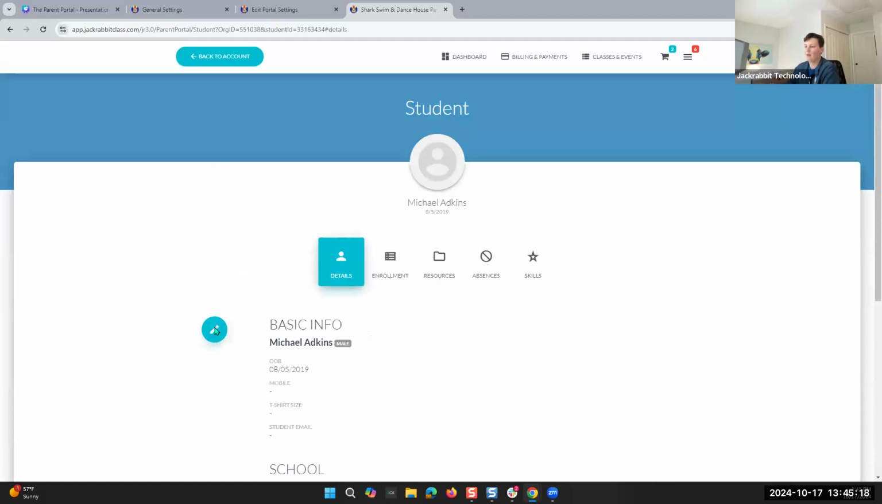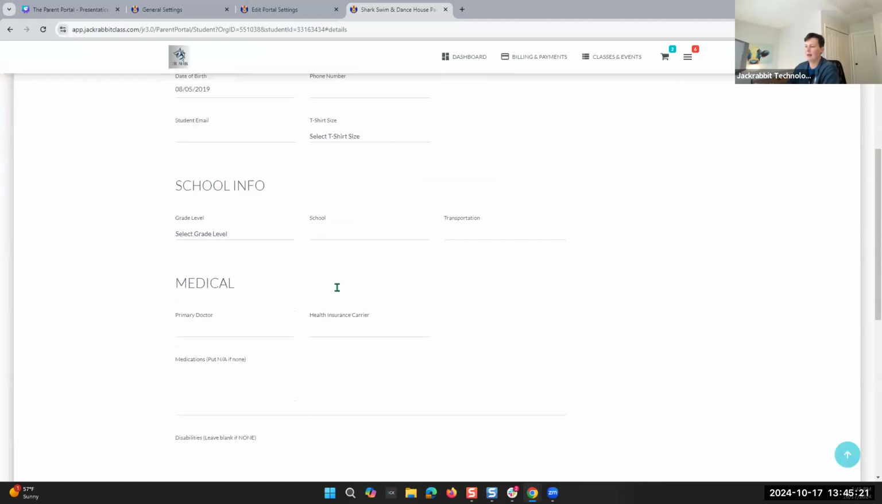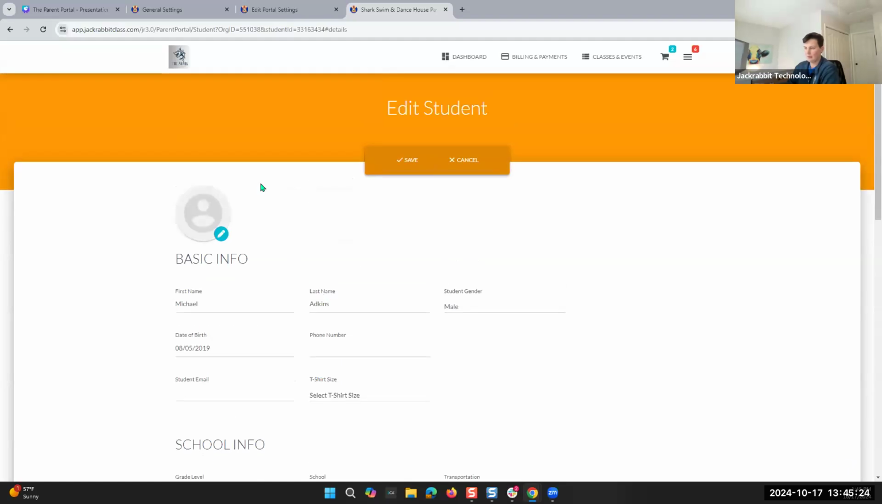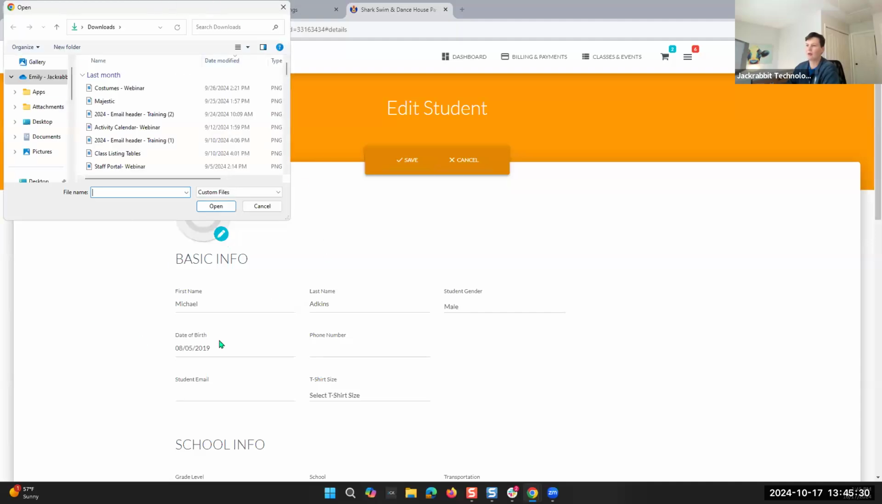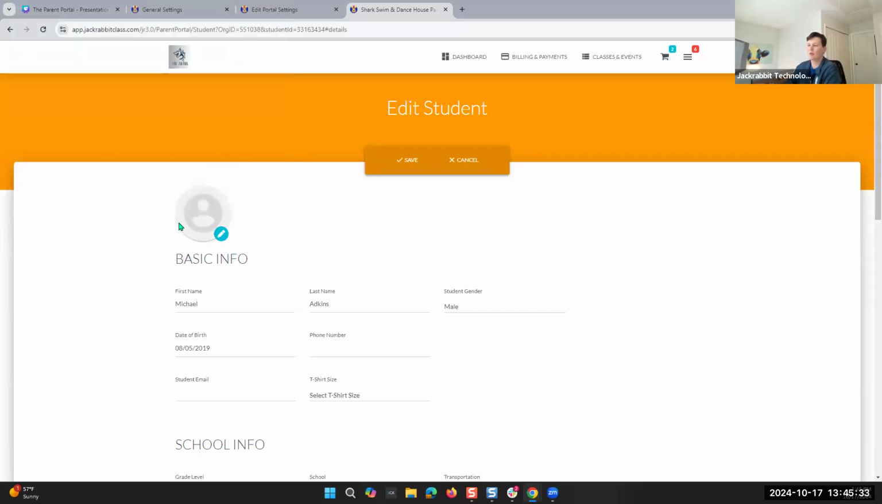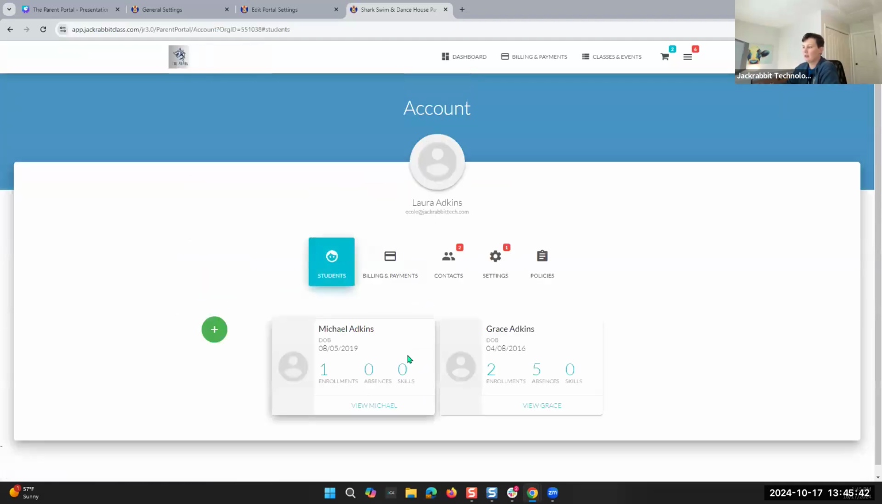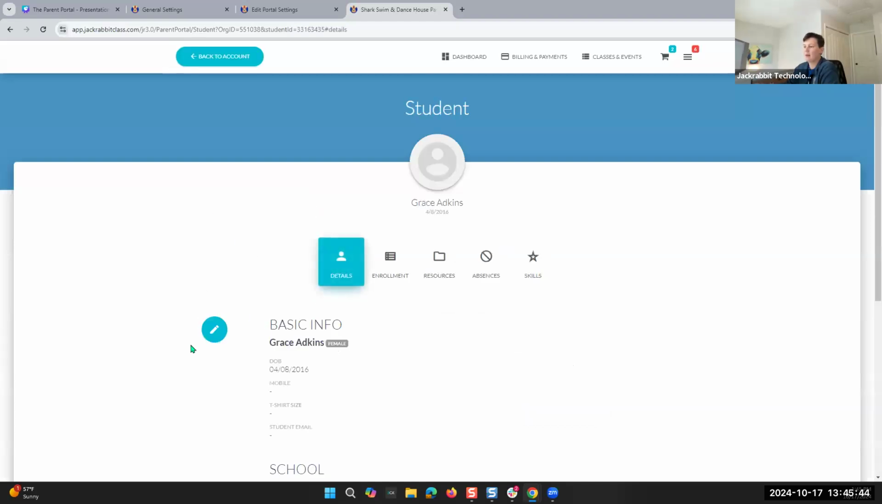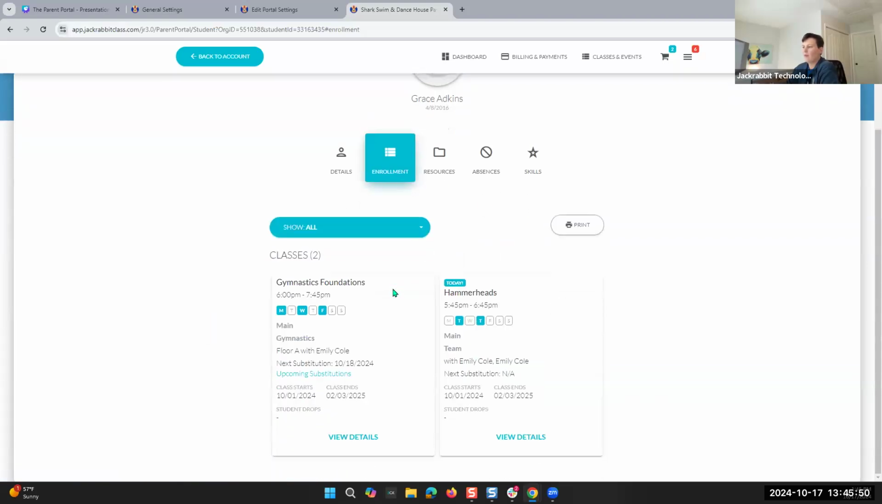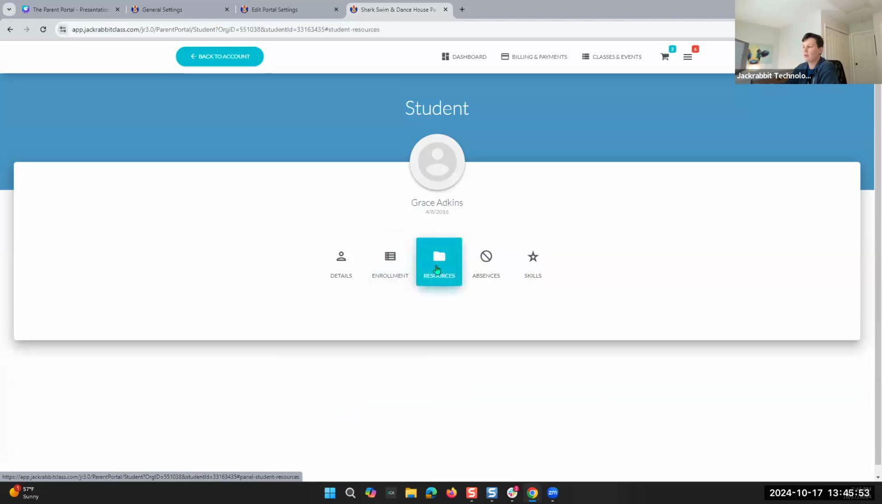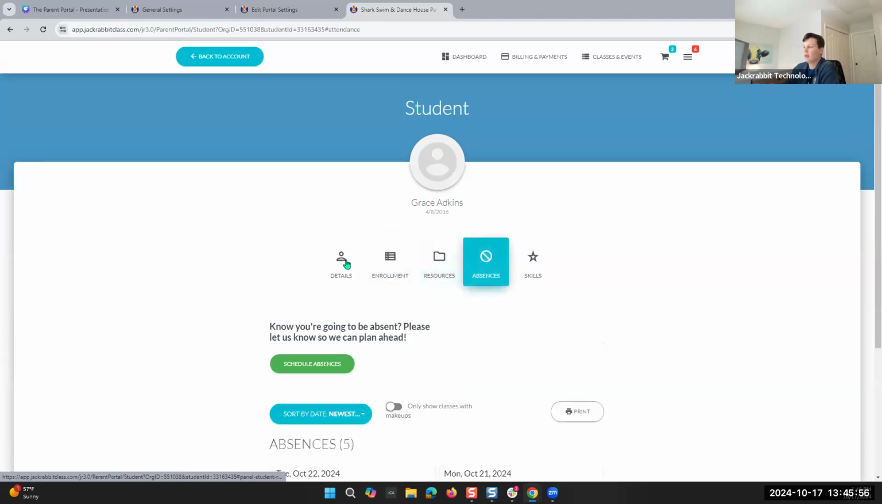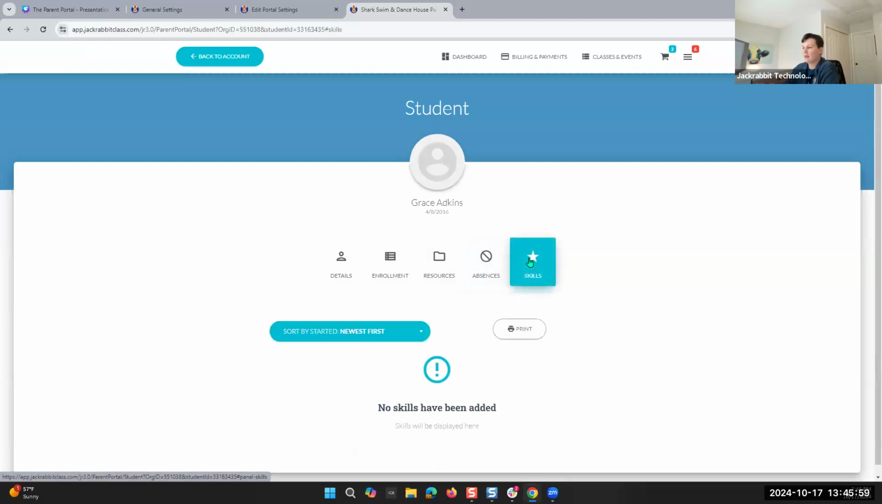If I want to edit any of those, I can click that little pencil icon and I can edit that. If I want to add a picture for Michael, I can click this. It's going to ask me which one I want to add, and then I would just click the one and click open, and it would save it into his profile. Same thing for Grace. If I click Grace, I'm able to edit any of this information. While you are in here, you can also look at enrollment for the specific student. You can look at resources if any resources are listed. You can submit absences, and you can also look at skills.